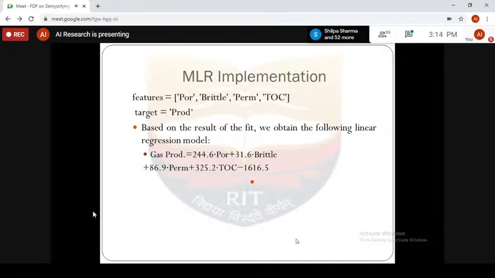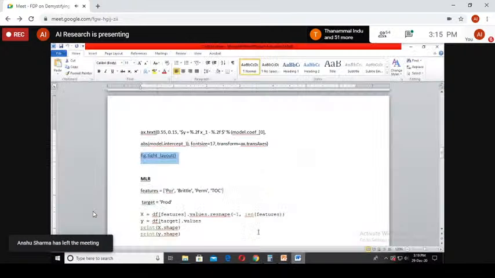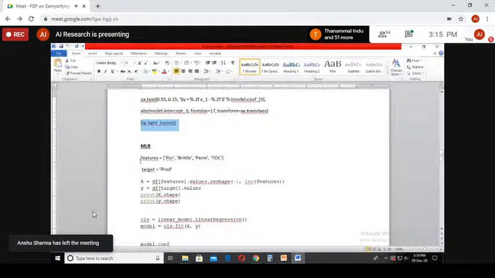As independent variables, instead of porosity alone, in addition to the porosity I have taken the brittleness value, perm value, and TOC value. Based on the combination of these four, how much gas production can I generate? That I am going to take as the target. Okay, right. So again, I will share the small level of coding with you.